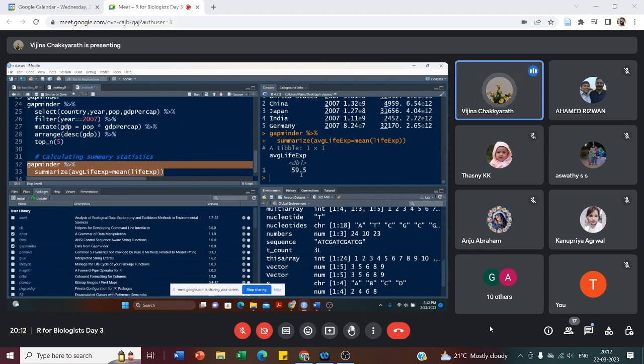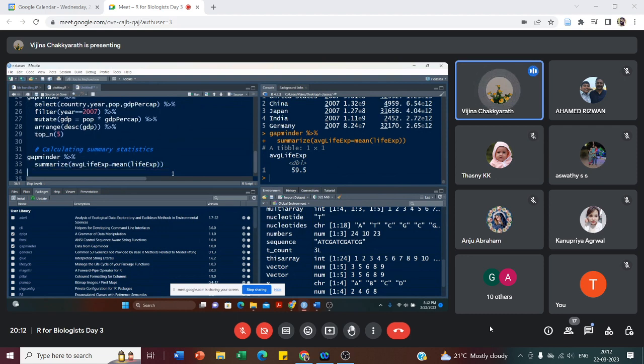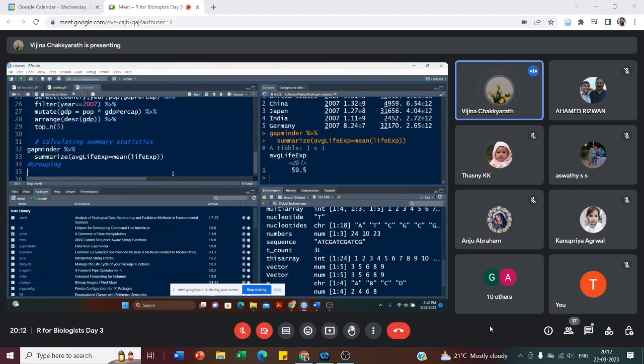Okay. Then we can see how to do grouping. For grouping, we can use the group by function. Summary statistics become much more powerful when we are comparing with grouping. For example, you can use the group underscore by function to calculate the average life expectancy per continent.